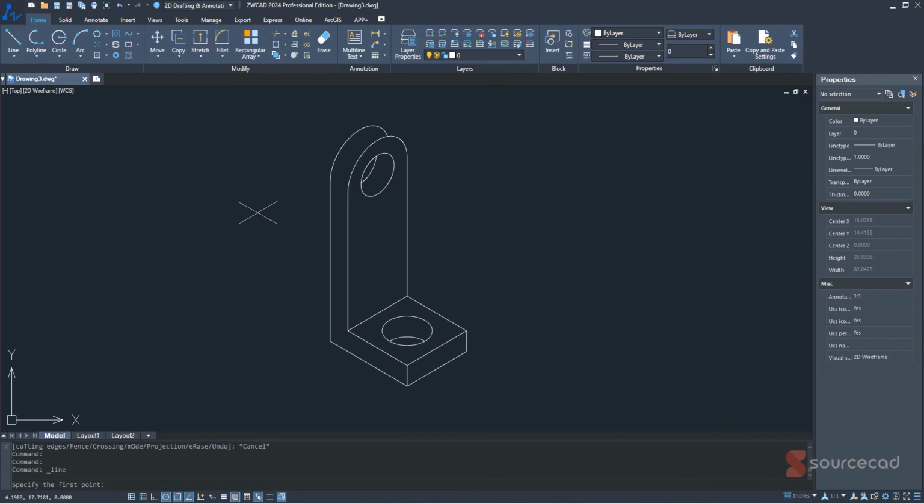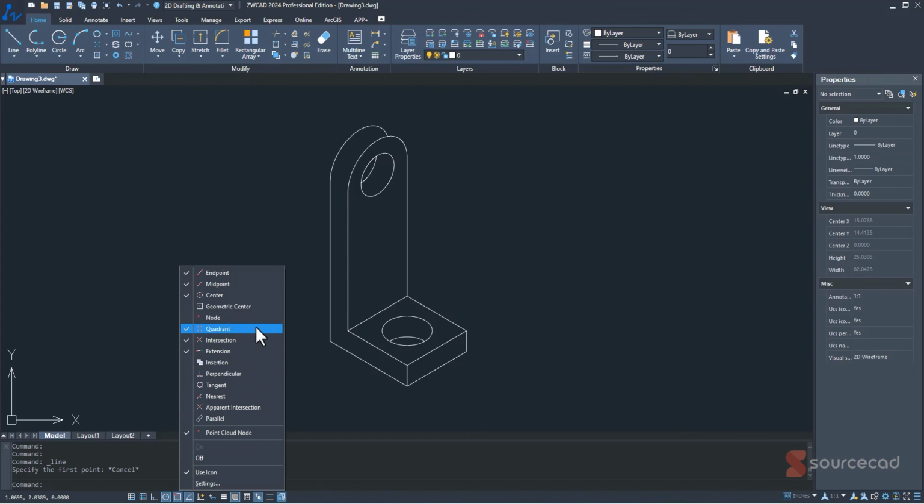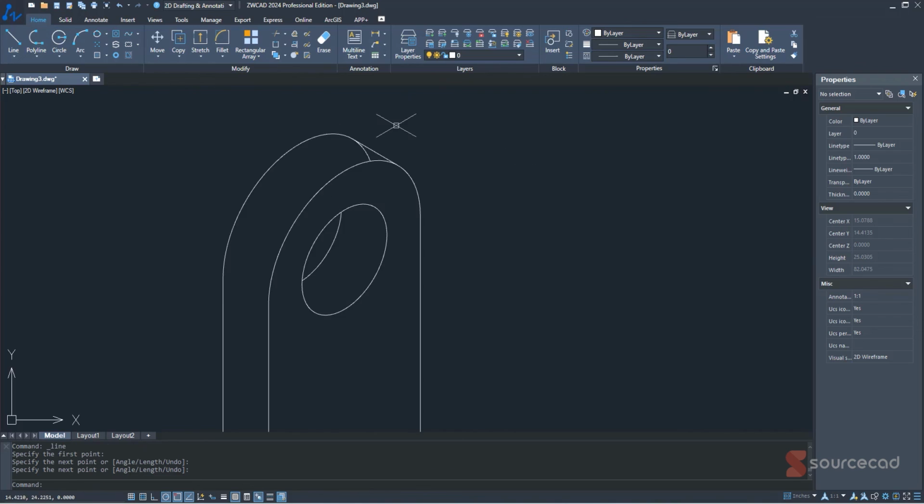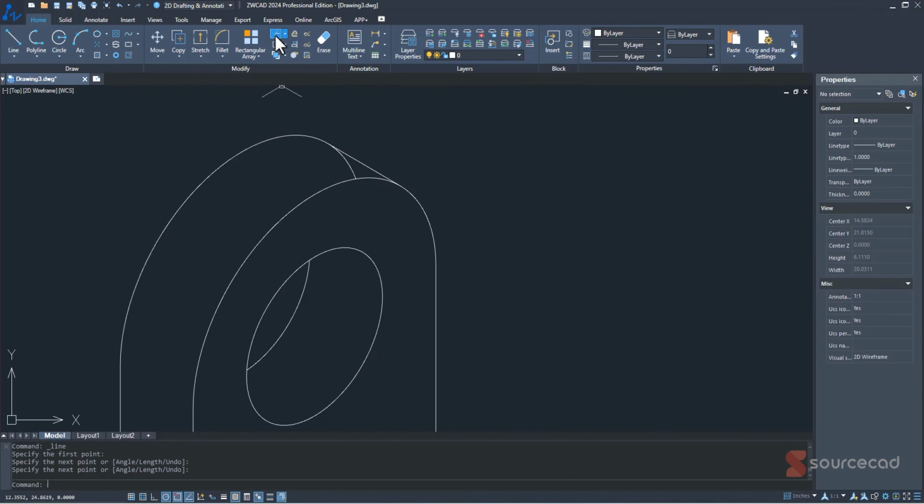Now, finally, there is one more thing, which is this line right here. Now, to make it look more realistic, we just need to add this, but you can do that only with quadrant. As you can see, in my case, quadrant is active. So if you don't have quadrants, just go to object snap, right click and activate this quadrant option. After activating it, go to line tool and just hover it here and you're going to see the quadrant. So select this quadrant and then select the second quadrant here and we're done.